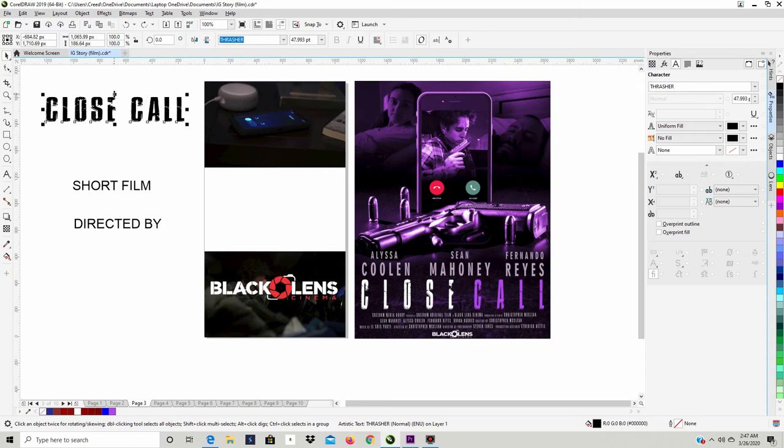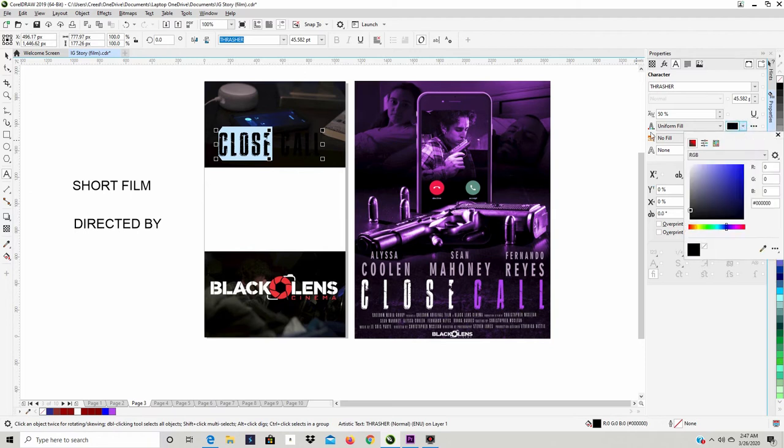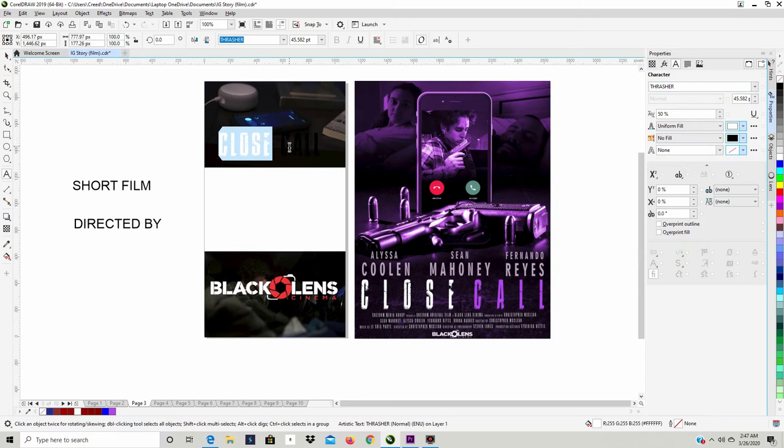So what I'm going to do is make it a little bit taller. Like I said, I wanted to match my font here. So the next thing you can do is I'll bring it here just so I can see what I'm working with in terms of size. I'll highlight close, and I'll click over here on my color panel. I'll change it to white. You can either click all the way to the right on the color panel, or you can do the drop down on the uniform fill, drag it up to white, and now we have the white.